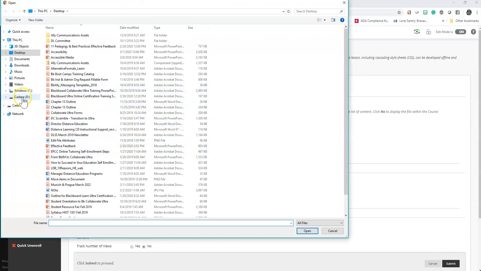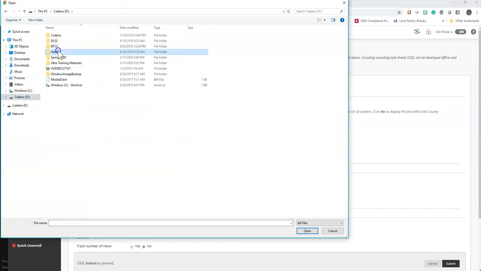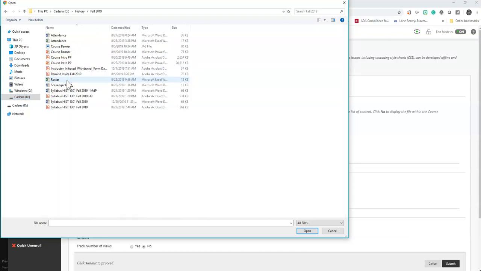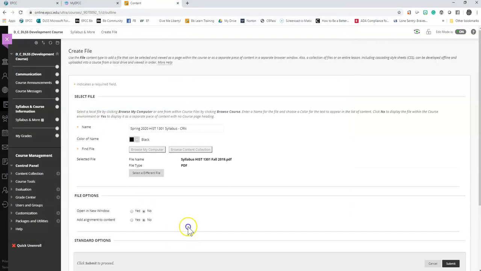Notice it opens here. So I'm going to go to my history. Now, I'm not teaching this course this semester, so if you'll indulge me, I'm going to use my syllabus for my fall course. So I find my syllabus here. I'm going to double click it, and it takes me to Blackboard. Notice my file is attached right here.